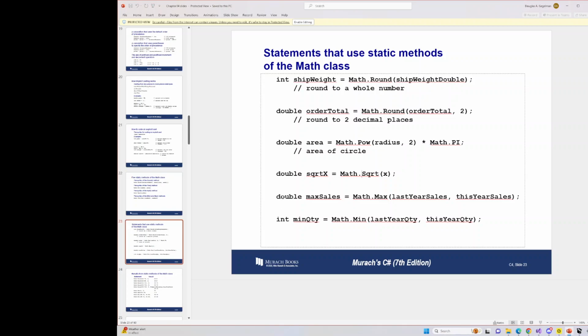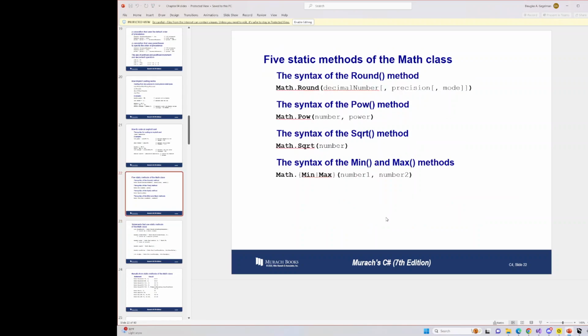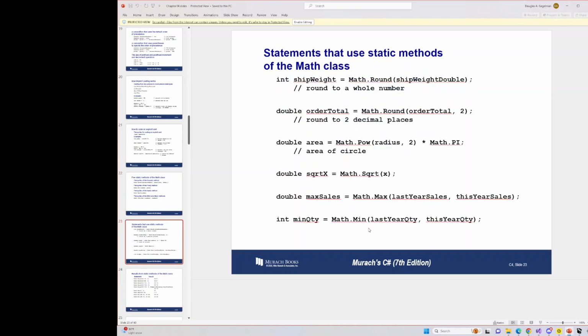The data type here is a double. They give it the variable name of max sales, and they assign it the value of Math.max. They take last year's sales and this year's sales, and that will give you the max value out of those two. And then same with the minimum. Next the data type is integer. The variable name is min quantity. They assign it the value of Math.min, and they take last year's quantity and this year's quantity, and that'll give you the minimum of the two numbers.